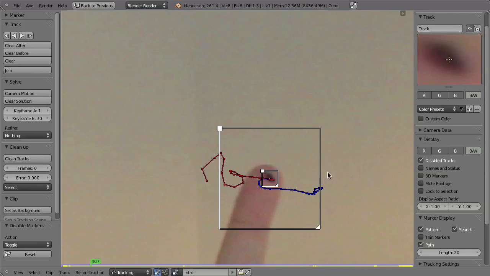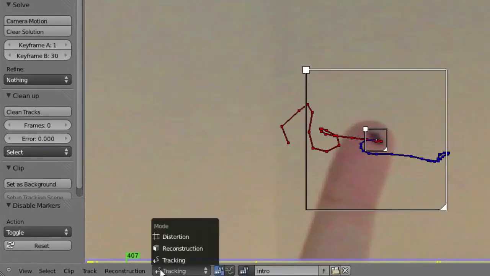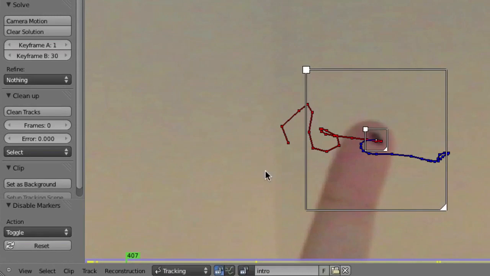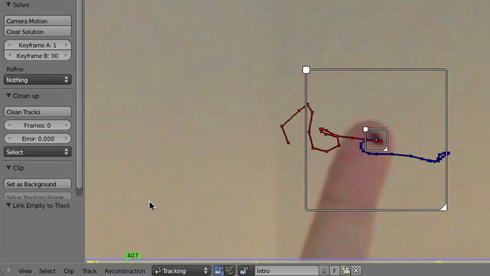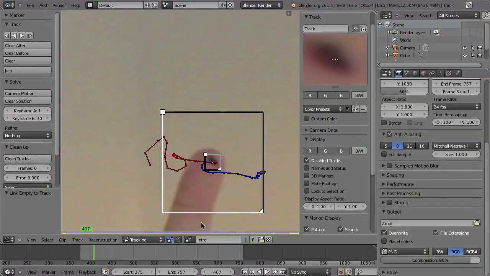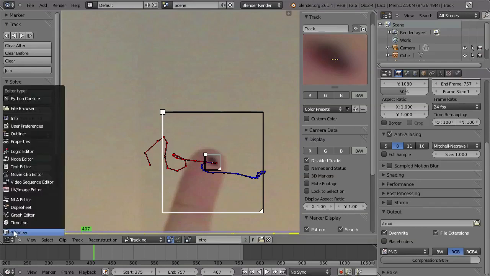And there are two ways to do that. The first is to go to the reconstruction panel, or you can also just use the reconstruction menu. That's all the same. So because it's just one marker, maybe let's just use the menu down here. So let's go to reconstruction and then activate link empty to track. So click on that. Nothing seems to have happened, but if you now go to the 3D viewport, which you can do by just switching that to 3D view, because we are done here, we don't really need that anymore. So just go to the 3D view.